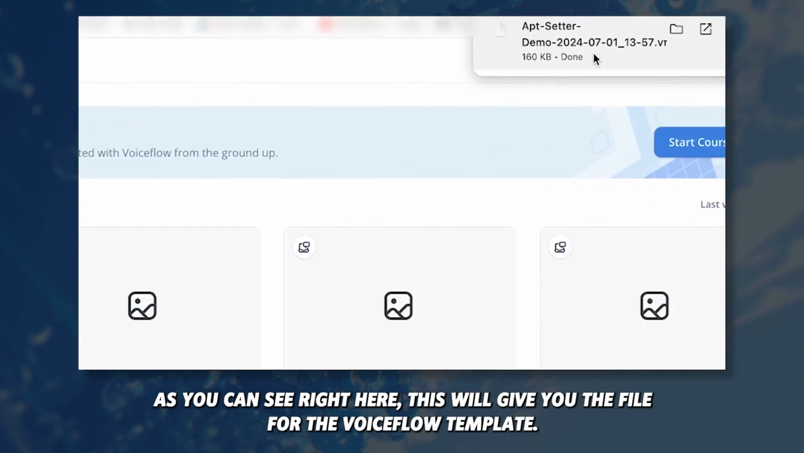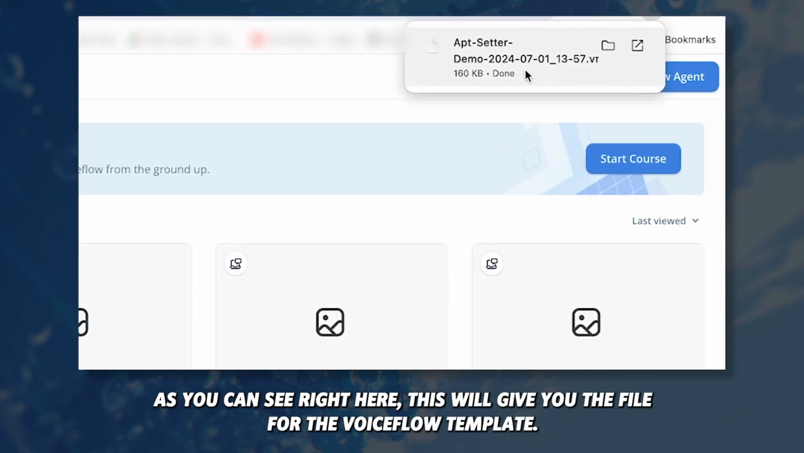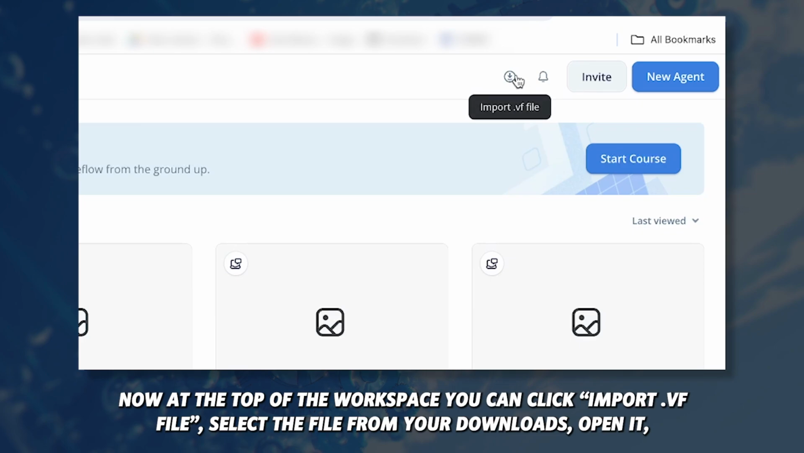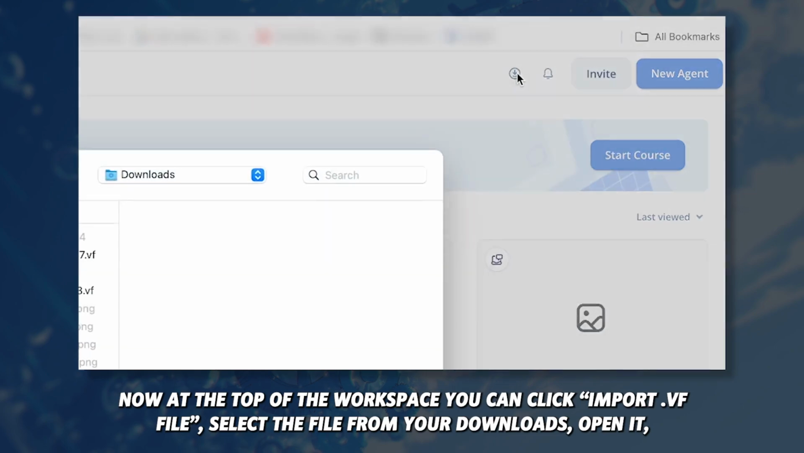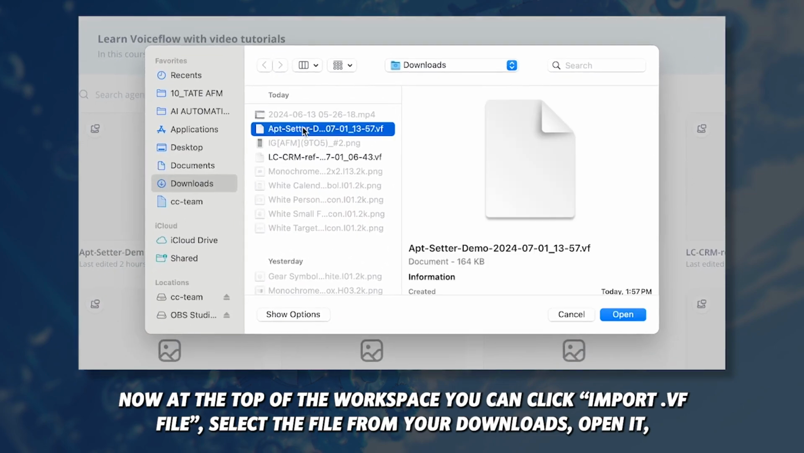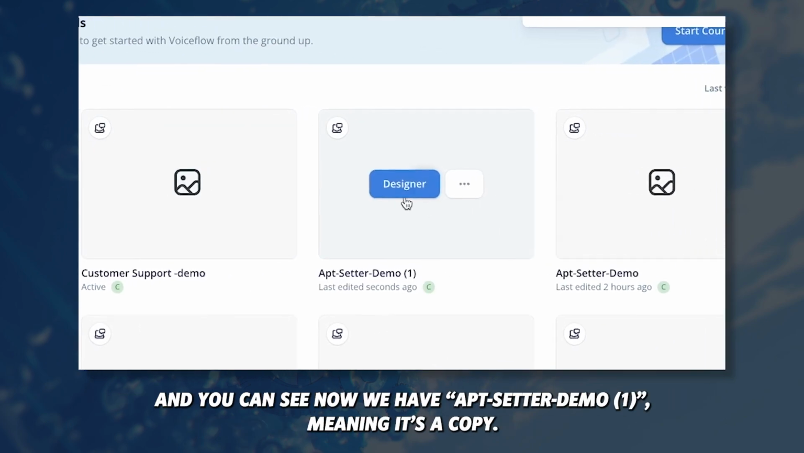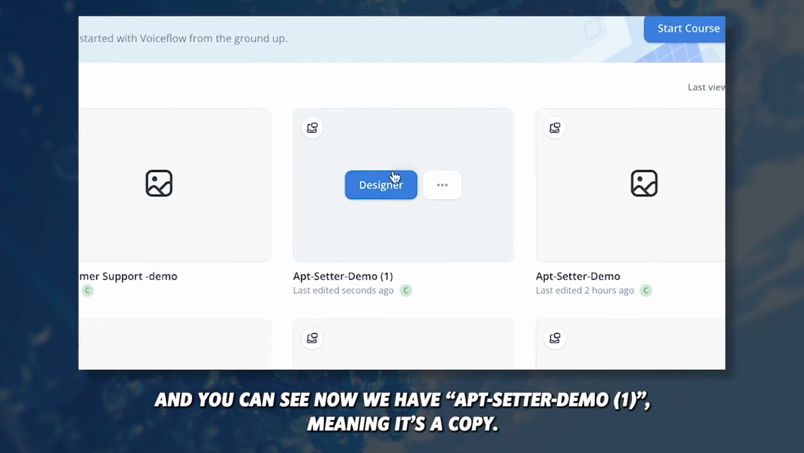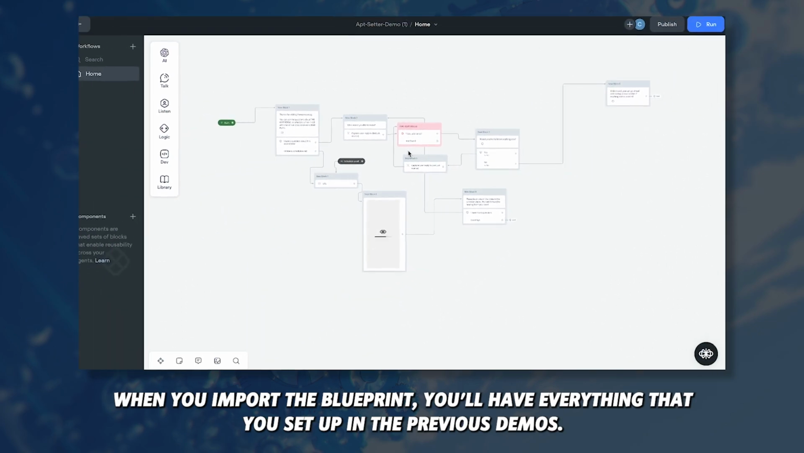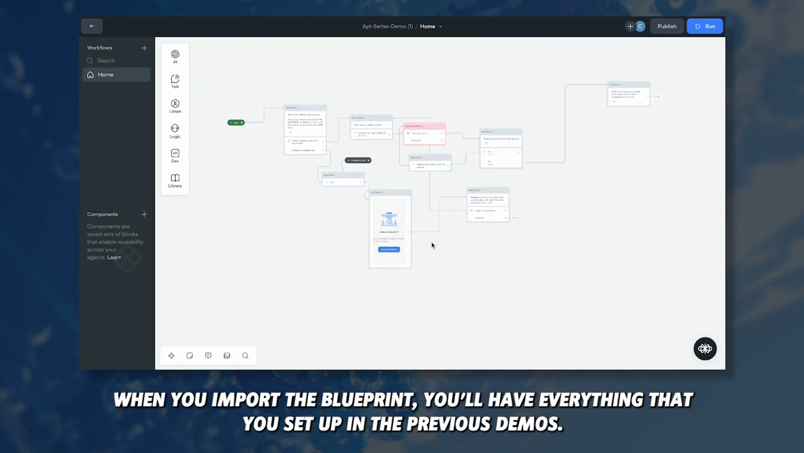As you can see right here, this will give you the file for the Voiceflow template. Now, at the top of the workspace, you can click import.vf file, select the file from your downloads, open it, and you can see now we have appointment setter demo 1, meaning it's a copy. When you import the blueprint, you'll have everything that you set up in the previous demos.